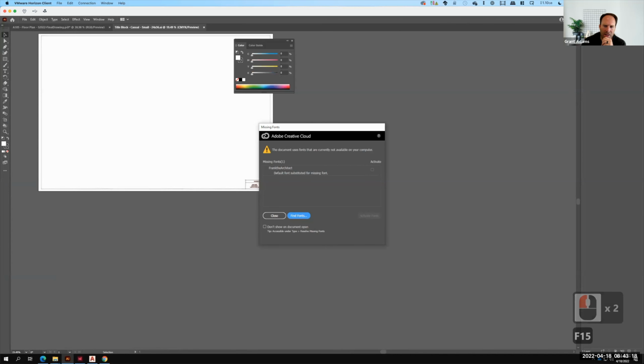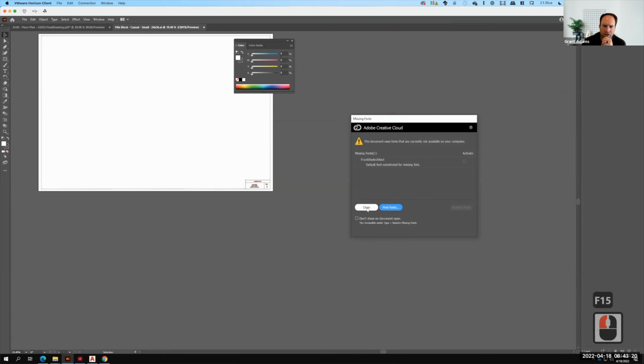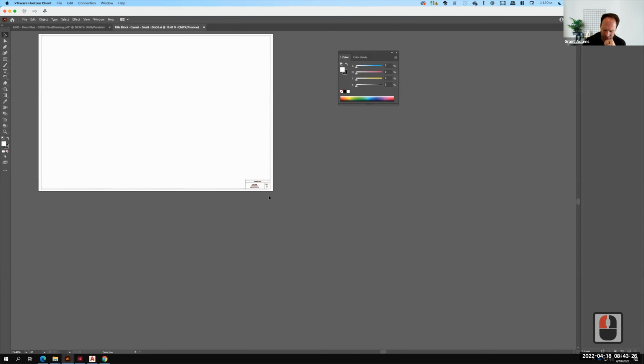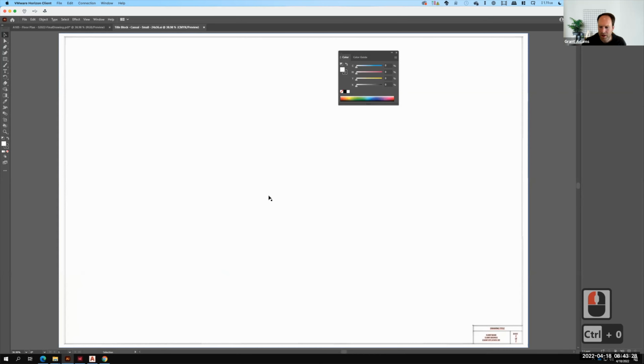Okay, so it's asking for a particular font. We'll come back to the fonts in just a second, but you can see what this is, it's kind of a title block. It's kind of casual in style. Let me press Control Zero so you can see it a little bit better. And then it lets us put a drawing title and client name and sheet number on it or whatever. It's kind of basic, okay?